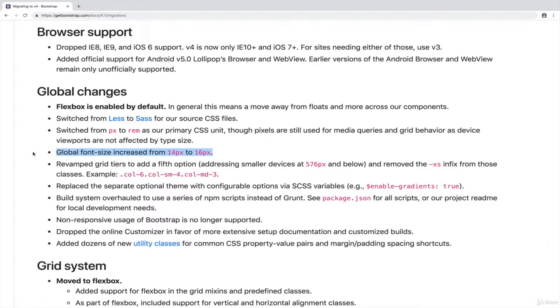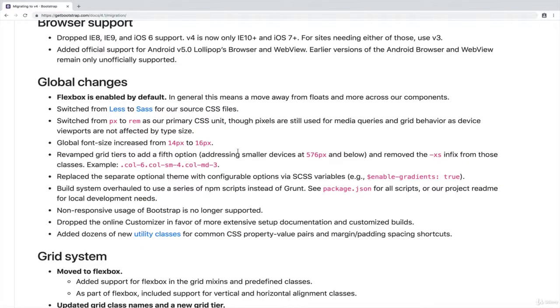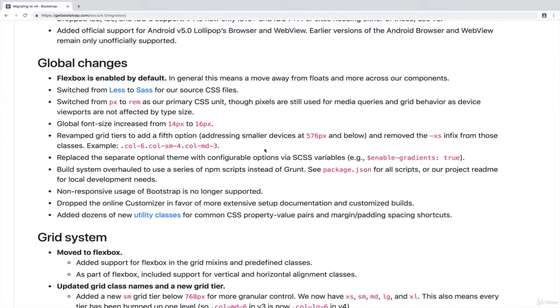next point. The global font size has changed from 14 pixels to 16. That doesn't mean everything is 16 pixels on your entire page. It just means that the global font size is 16, and when we use rems, we are giving different sizes to things based off of that global size. So if I say something is 2 times the global size or 5 times the global size, it's referring to this global size. We'll come back to it when we talk about typography in just a bit. A different video, that is.